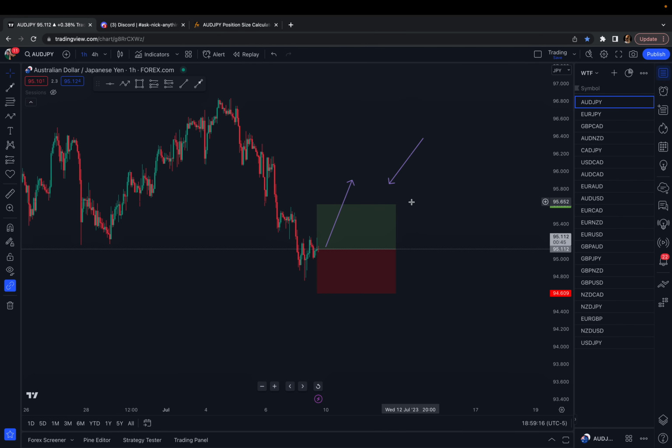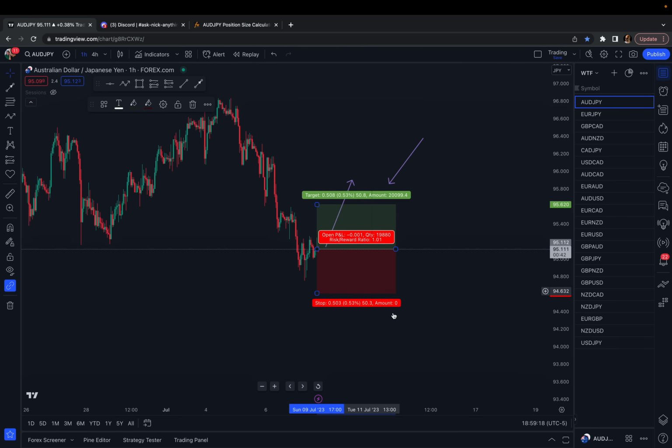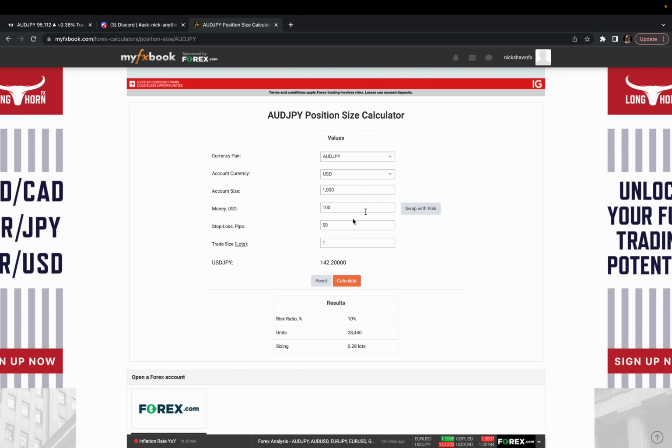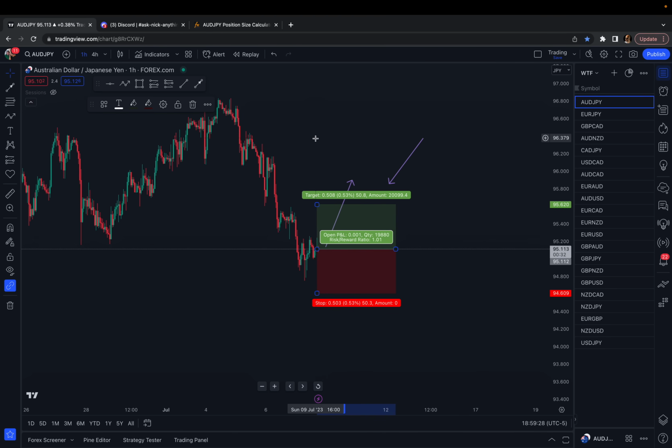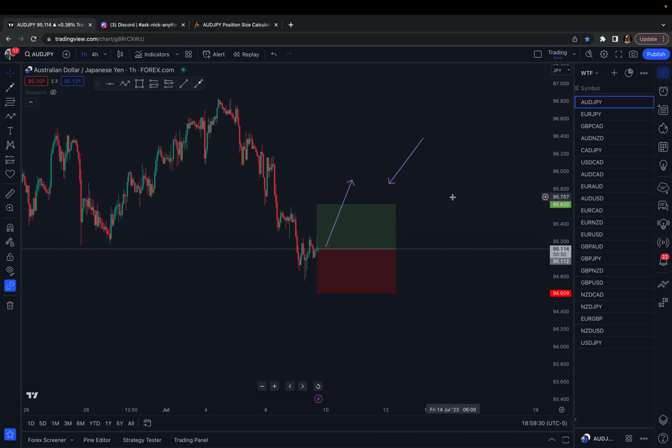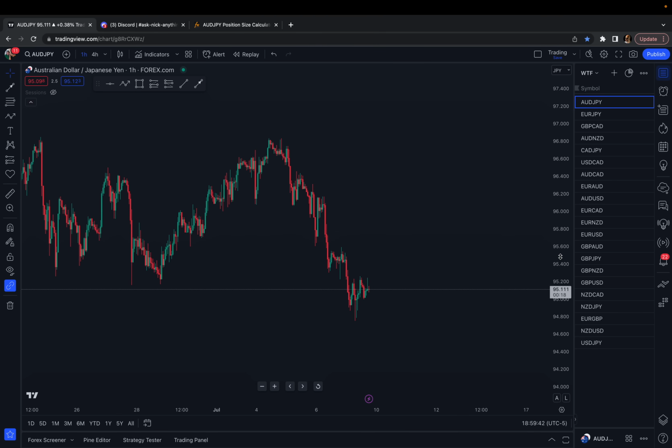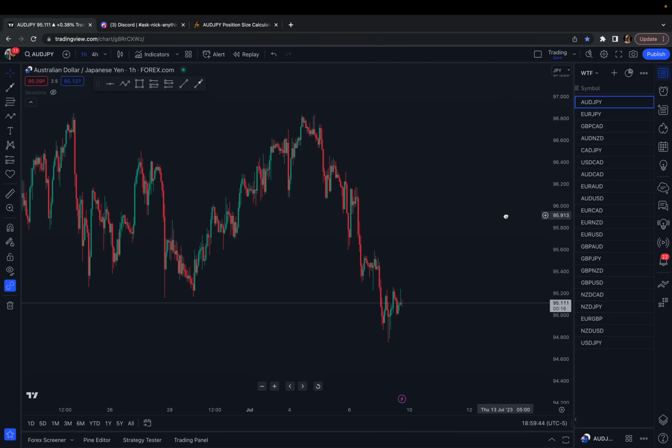And that's it. It's pretty simple. You just do the markup on TradingView. You get the pip value, the distance from the entry to your stop loss. You plug that in here to this little position size calculator, let it work its magic. And you just go back to your MetaTrader 5 terminal on your phone or on your computer, whichever one you're using, and you just use that position size, and then you just program in the stop loss and the take profit. And that, my friends, is how you find the appropriate lot size to enter whenever you're trading.